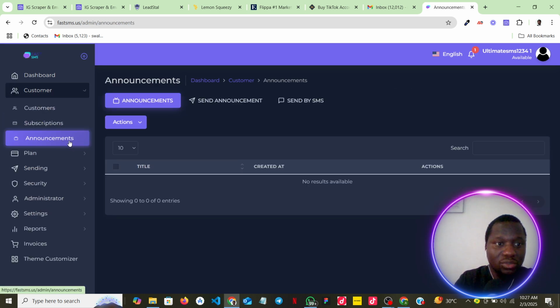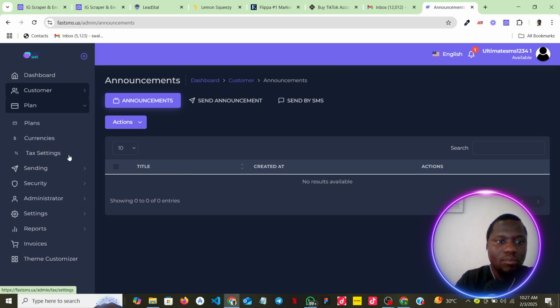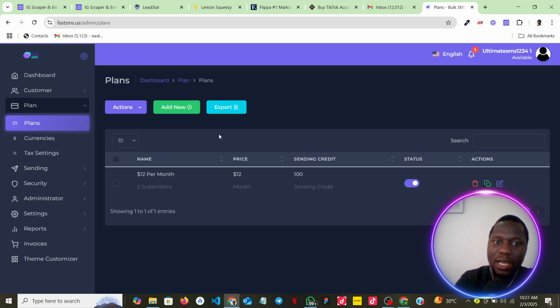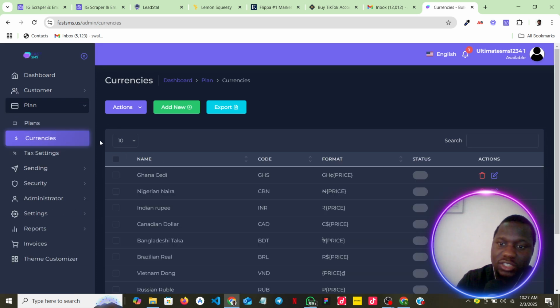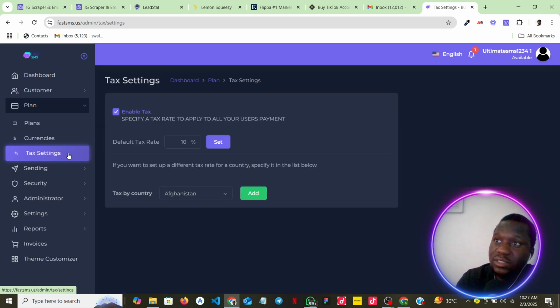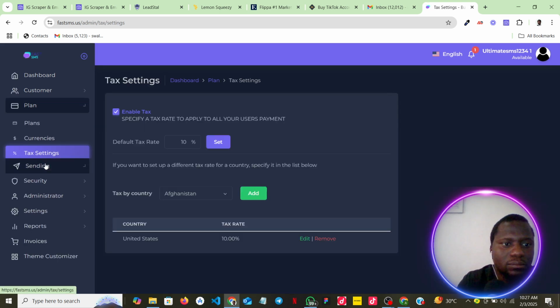This is where you get to see all the information about the subscriptions. And then the announcement, this is where you make announcements to your customers. And then the plans. If you want to create subscription plans, this is where you create different plans. I already have one here. You can create multiple plans here, and then you can charge your users based on those plans. Then you can select your currencies here, the currencies you want it to support. Just check it, and then it accepts it. Then if you want to charge your customers tax, you can charge them here as well.